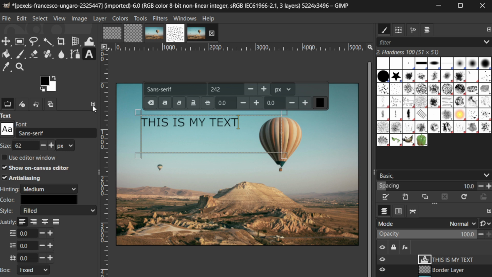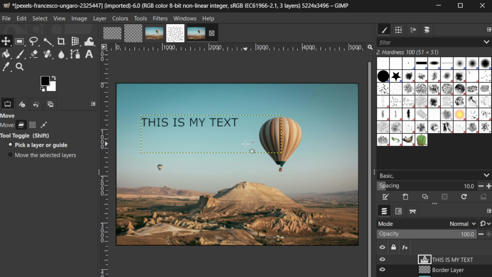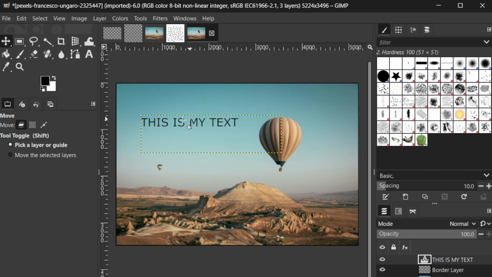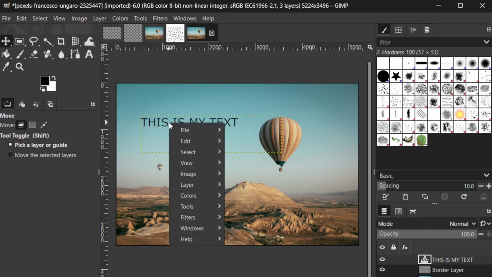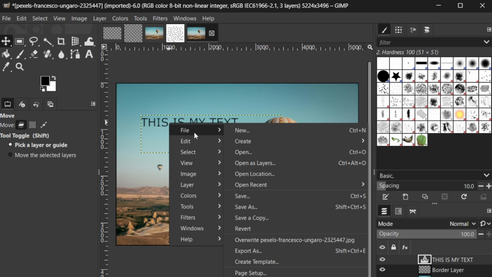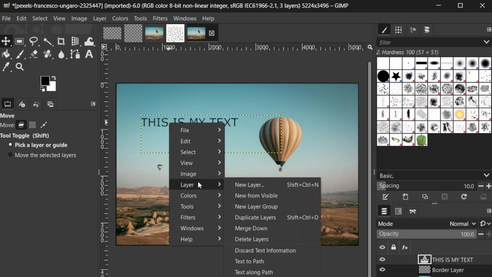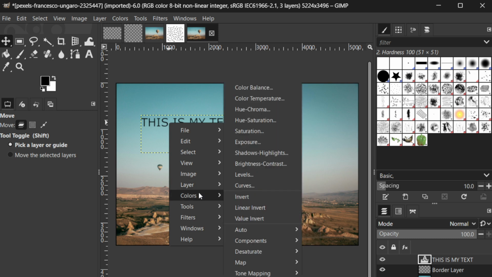Once you have your text or shape in place, you'll want to prepare it for outlining. Right-click on your text layer or shape layer to bring up the menu, and then select Alpha to Selection. What this does is it takes all non-transparent pixels of the layer and selects them. Essentially, you're creating a precise selection around your text or shape, which is crucial for adding an even and clean outline.